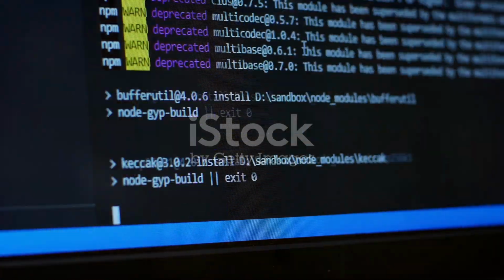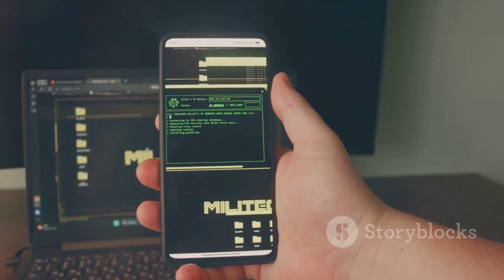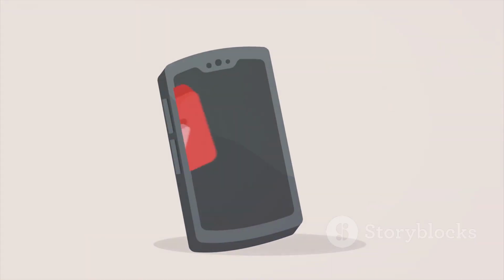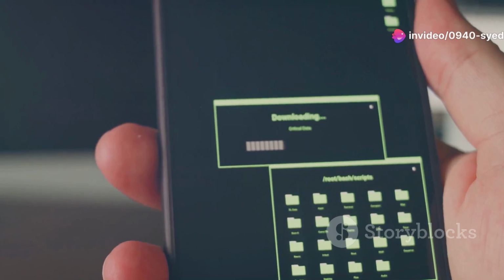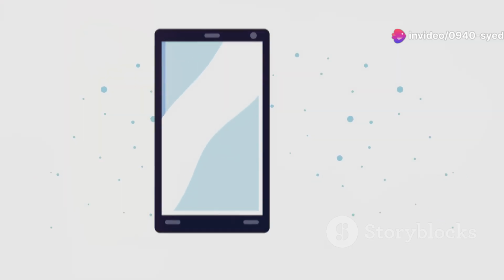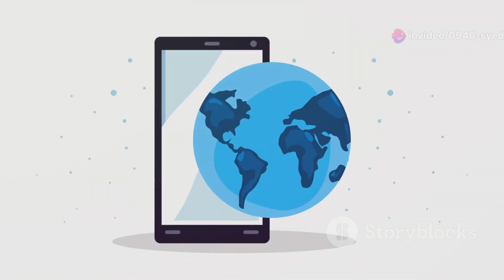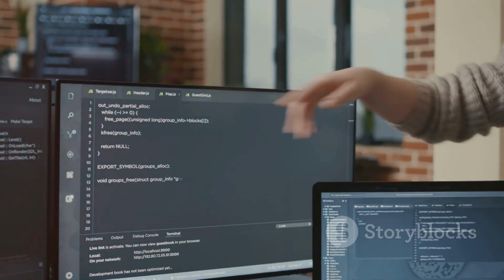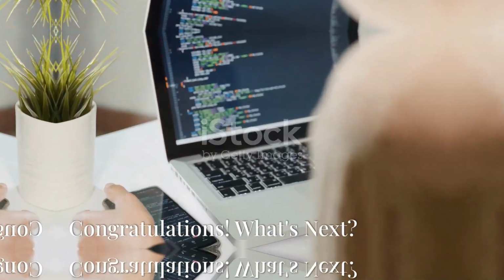Time to see your creation in action. We'll use a virtual phone to test it out. 1. Click the green play button at the top of the screen. 2. Android Studio will build your app. You'll see a loading bar. 3. A virtual phone will pop up showing your app. It says, "Hello world." Congratulations, you just built and ran your first Android app.